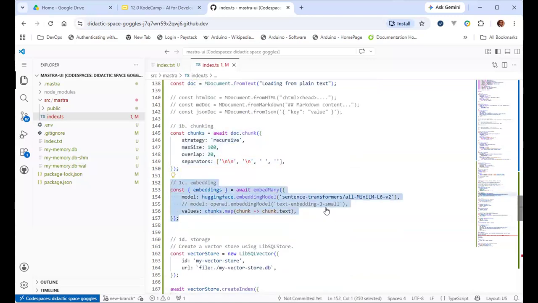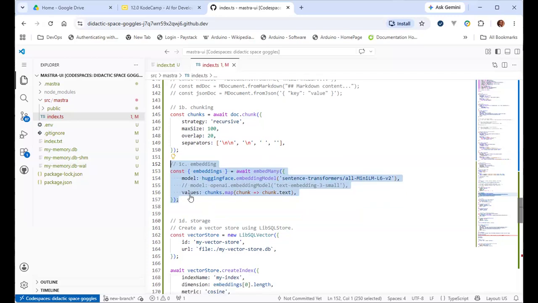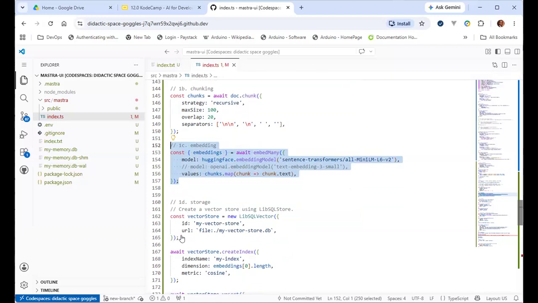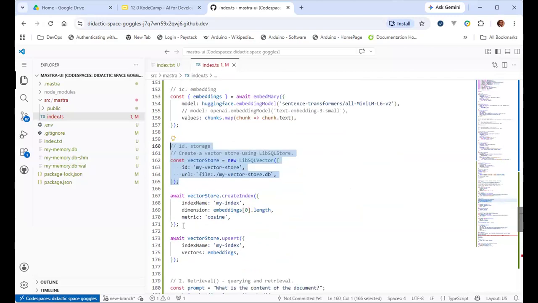Then you embed the chunks, right? Using any embedding model so that you get the vector embeddings. And then you put those vector embeddings into the vector store, which is the fourth step, right? You create a vector store and then you insert.